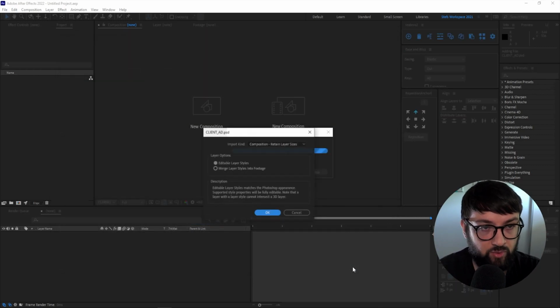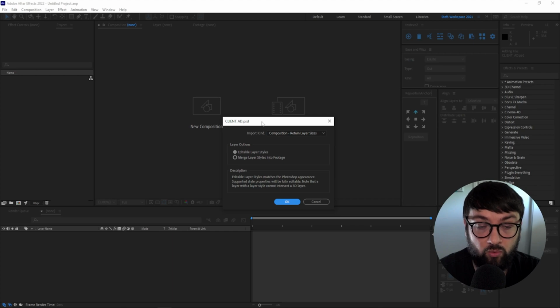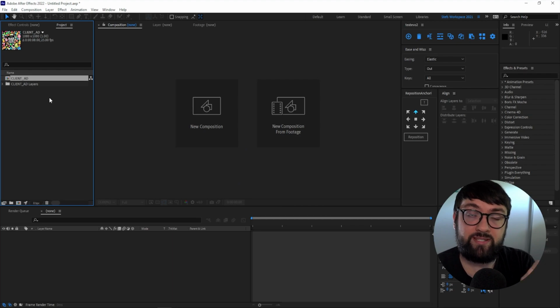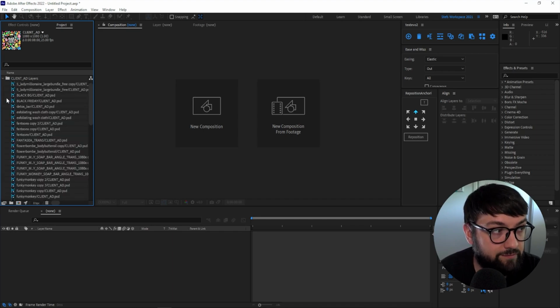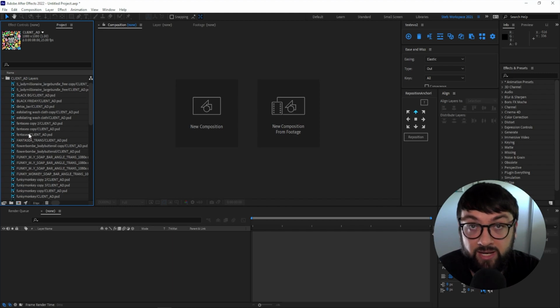Alrighty, so I'll press import on that one. And just a little warning window will pop up to make sure that you've chosen composition retain layer sizes. Yep. And editable layer styles. And then just press OK. So what that gives you is a composition in After Effects that is the exact size of the composition that you made in Photoshop. In this case, the client wanted a square ad, so it was a 1080 by 1080 1:1 ratio canvas. So it brings that composition in, and then it also makes a folder with all of the individual layers that were in Photoshop there.